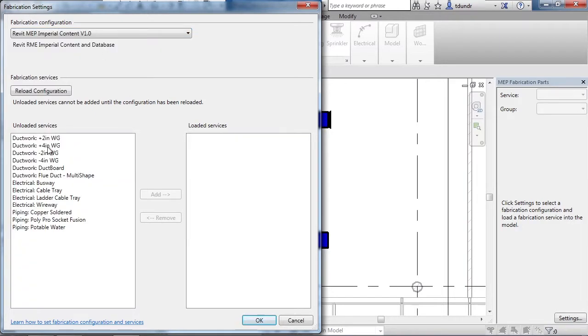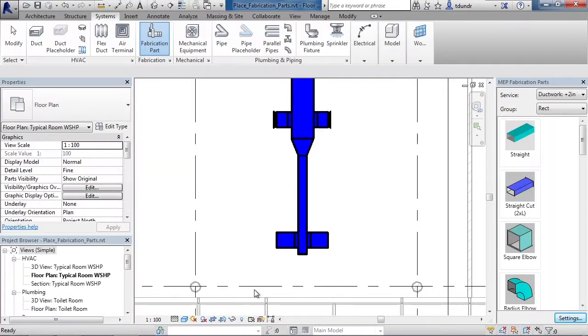And for services, for this lesson, choose the first one, Ductwork plus 2-inch WG, and click Add. Once you do that, click OK. Now you could load in all of the other ones if you want, but for time purposes, I'm only loading the first service. With that service loaded, on the very right of your screen, you see services and groups.